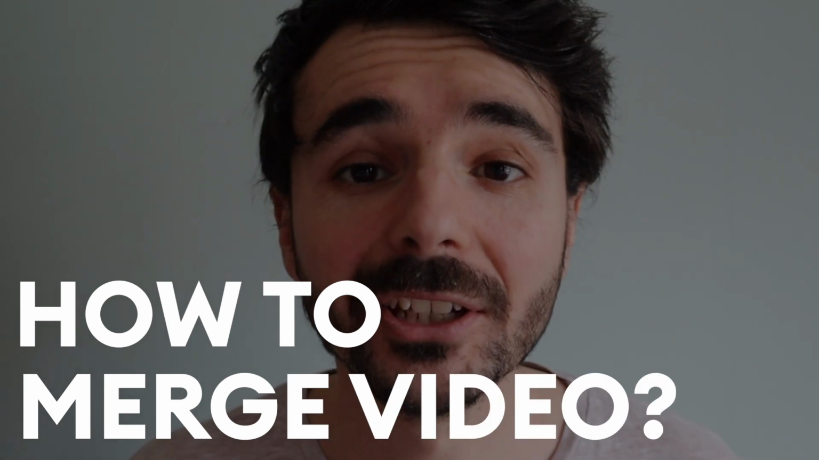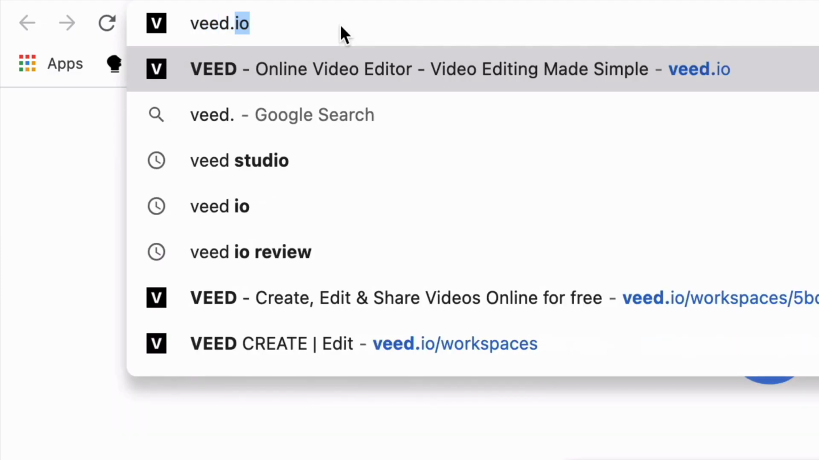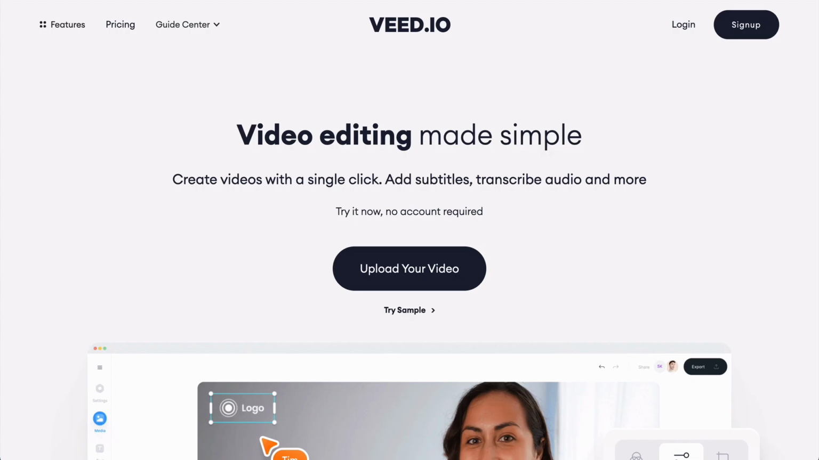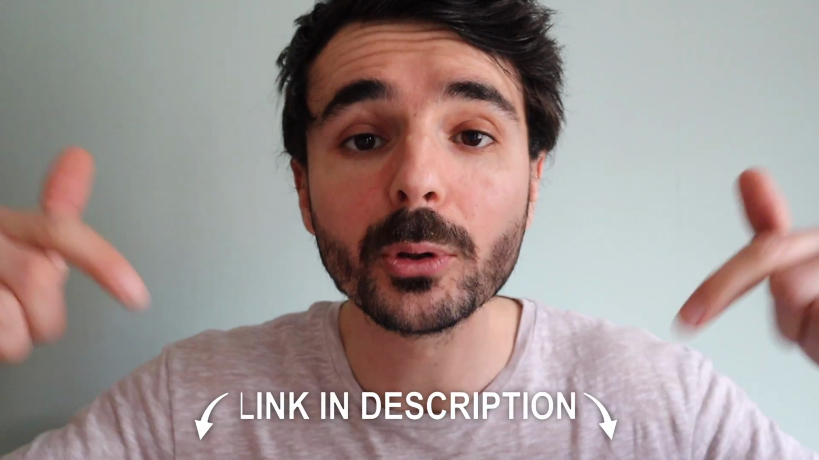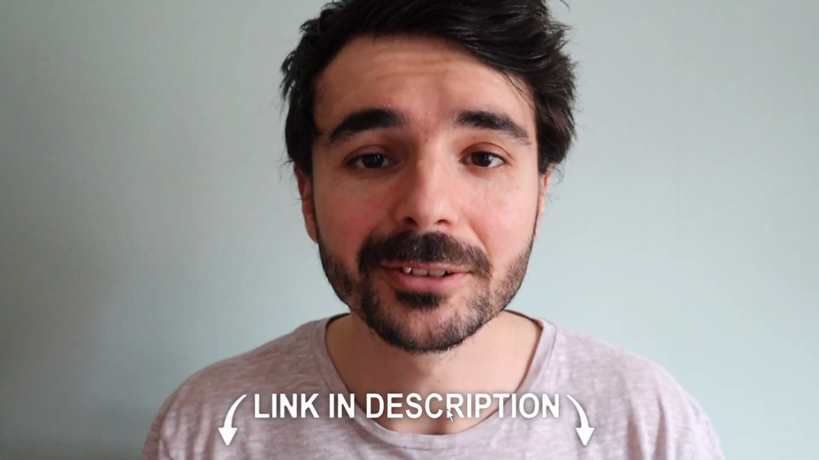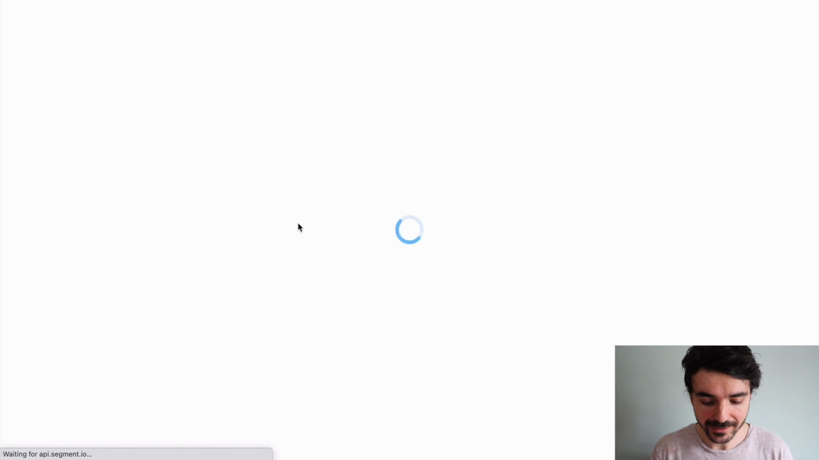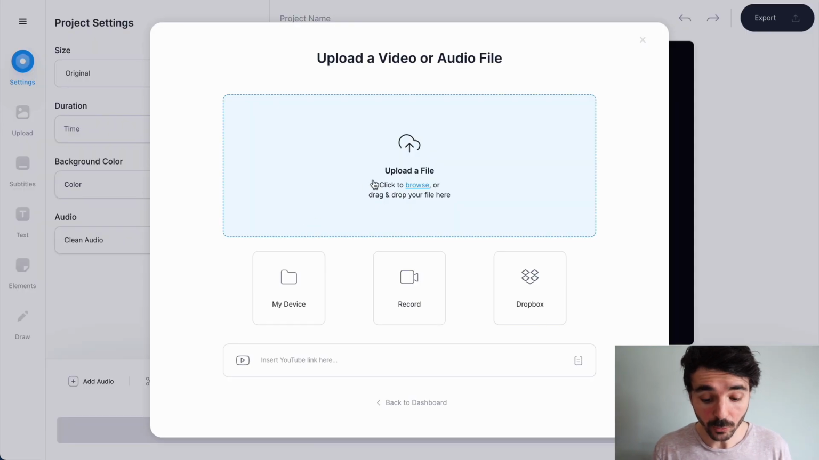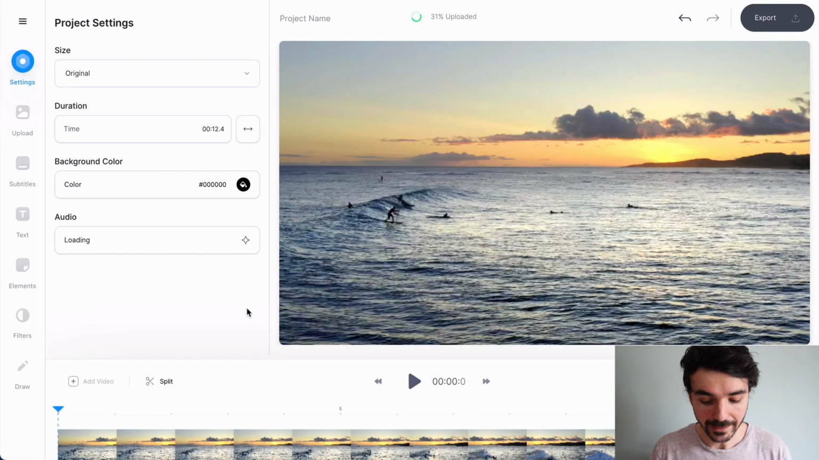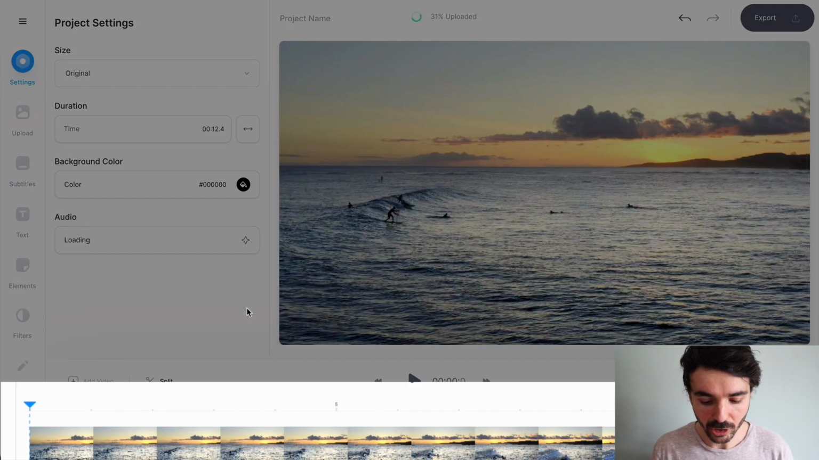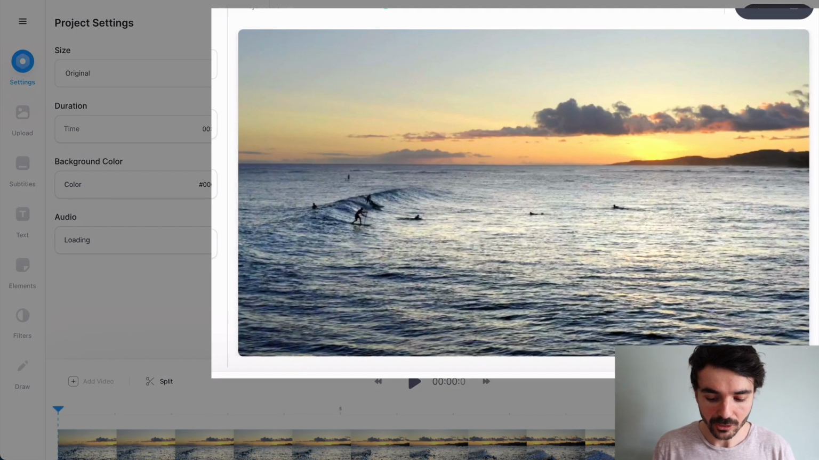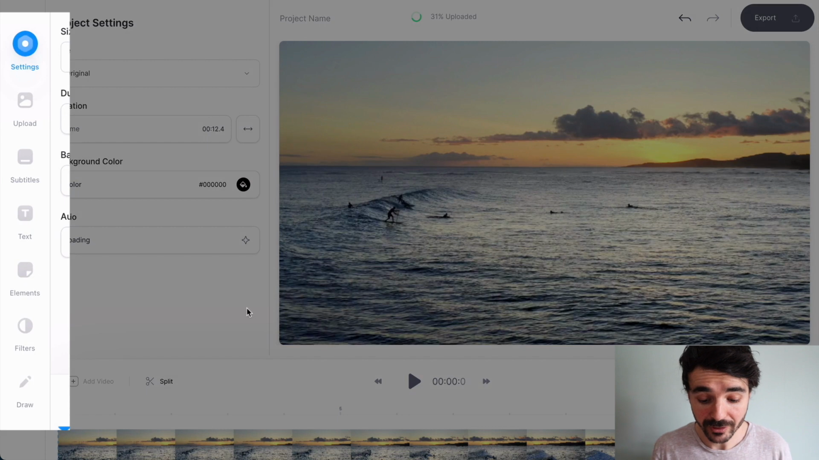How to merge video. So what you want to do is head over to VEED.io and create a free account. You can search for it on Google, or I've put a link in the description for you. Now when you're there, click on New Project and upload the video or videos that you want to merge. And now you'll notice that you've got a timeline at the bottom. Your video is on the right here, and you've got some really cool tools on the left. These tools are really going to help you with merging your videos, but also making them stand out.